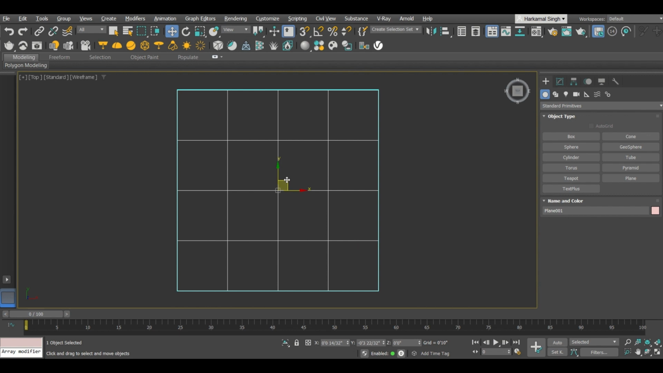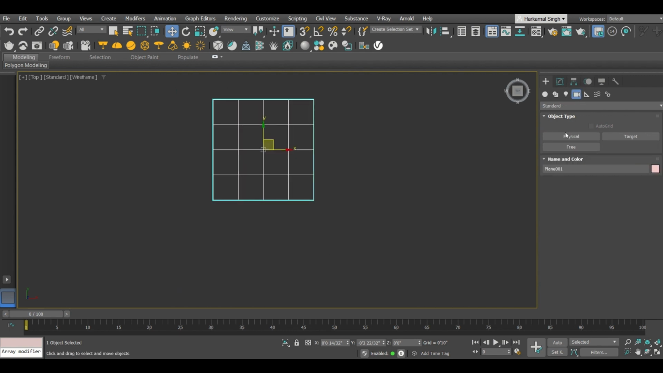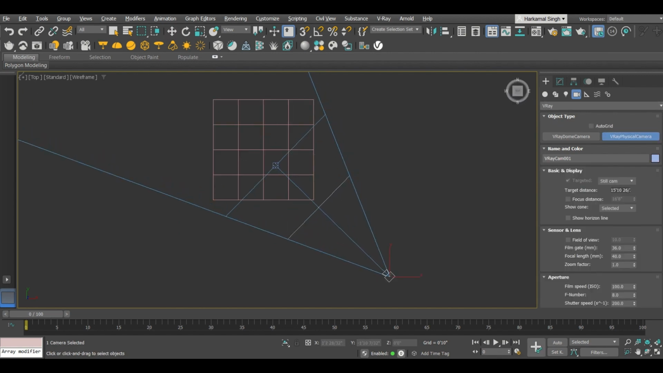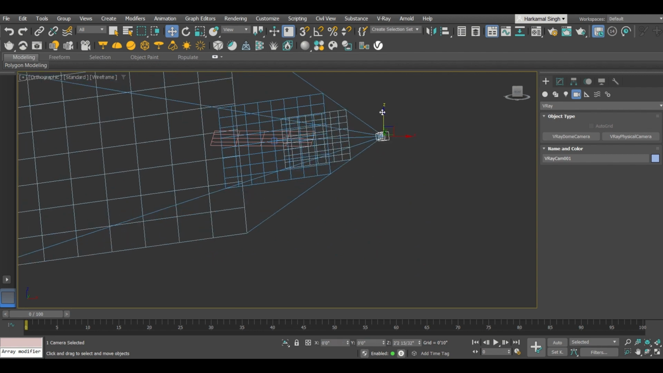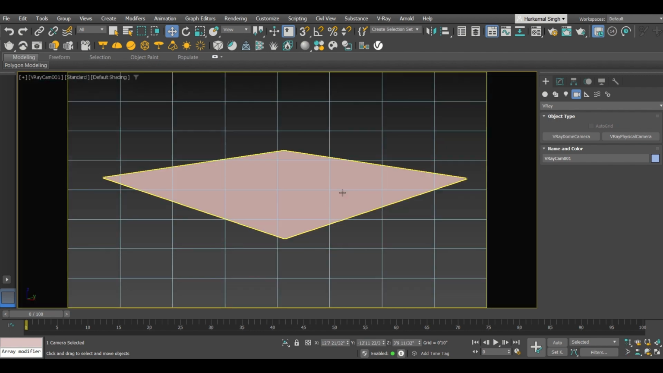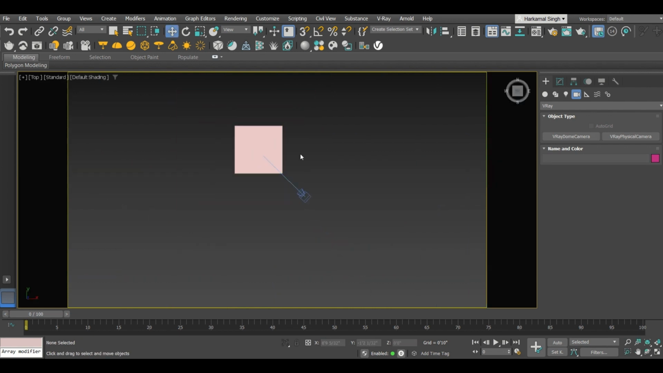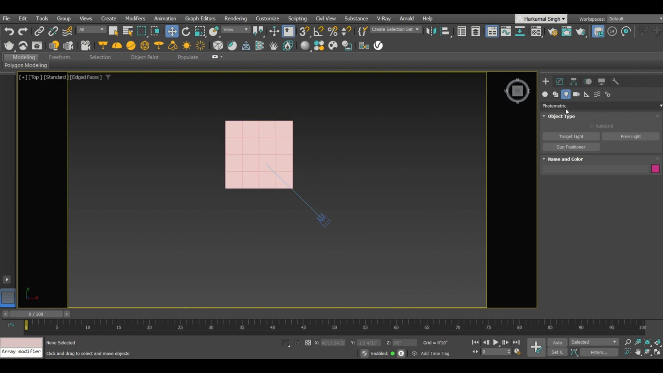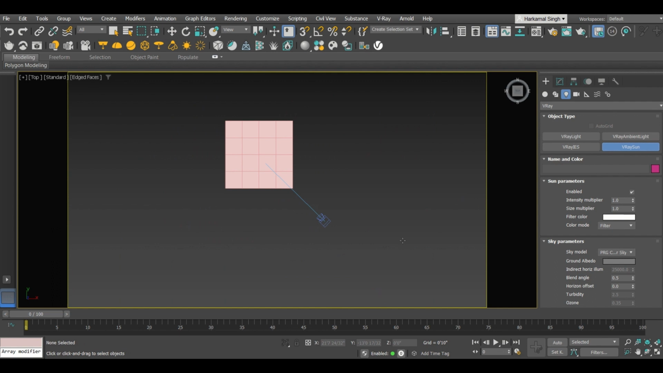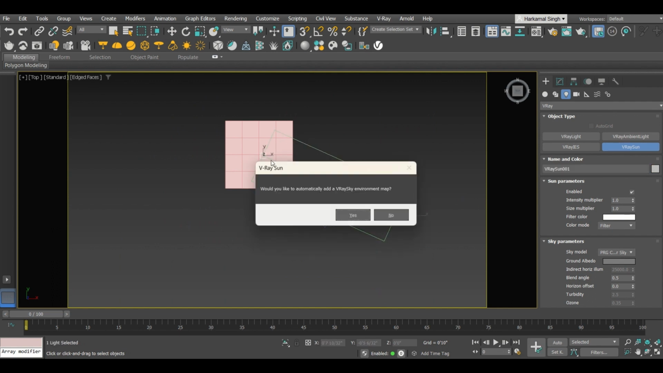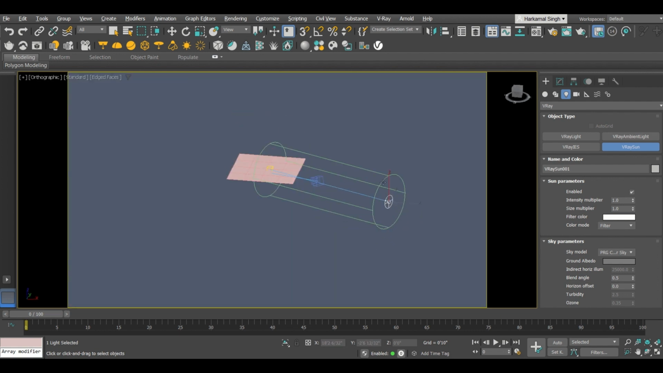Before that, I will apply a camera as well as a light. I have applied a VRAY physical camera, with a little bit of height, so you can see the plane is visible in the camera view, something like this. Now I will create one light, VRAY sun. Let's say the sunlight is falling from here. It will ask you to change the environment. Click on yes.